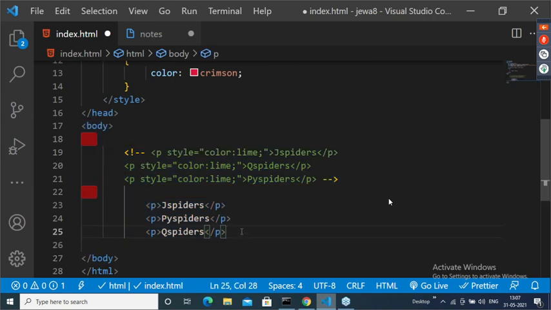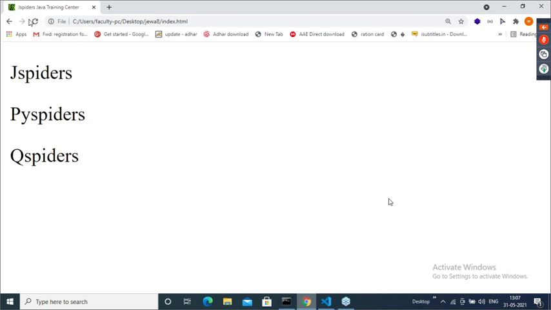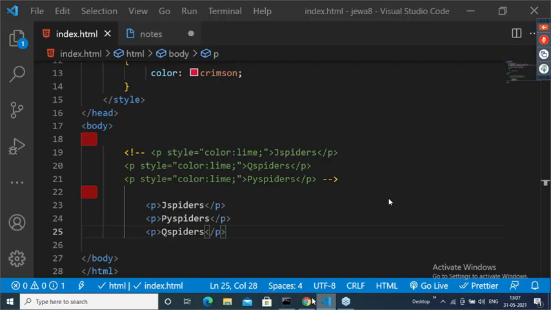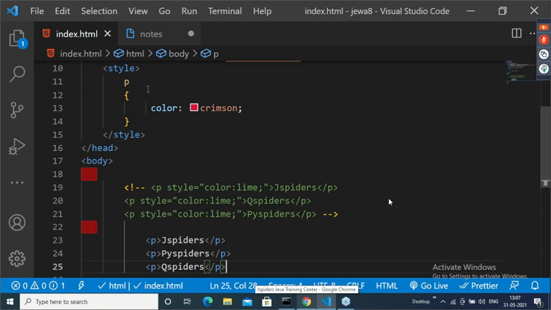Understood? So now save this, go back to browser, reload the page. See, we got crimson color here. Yes or no? We got crimson color. Clear with this, guys? Clear? Yes, yes. Understood?